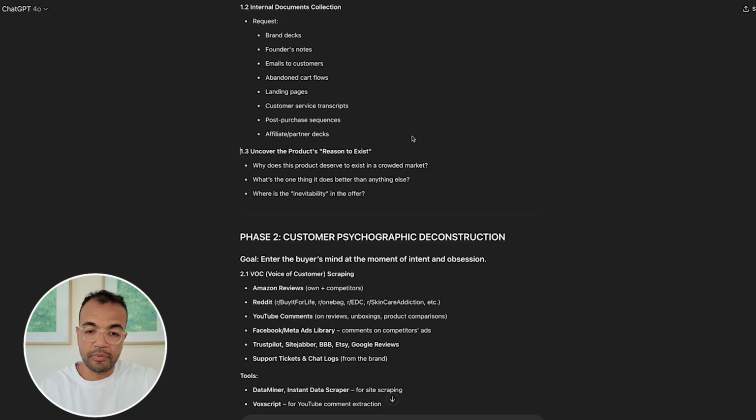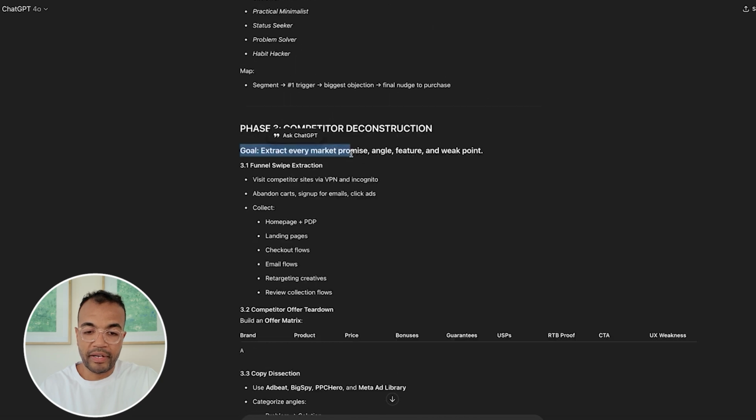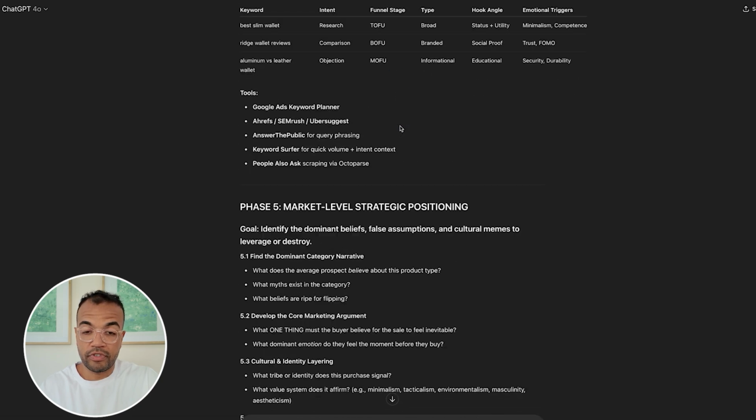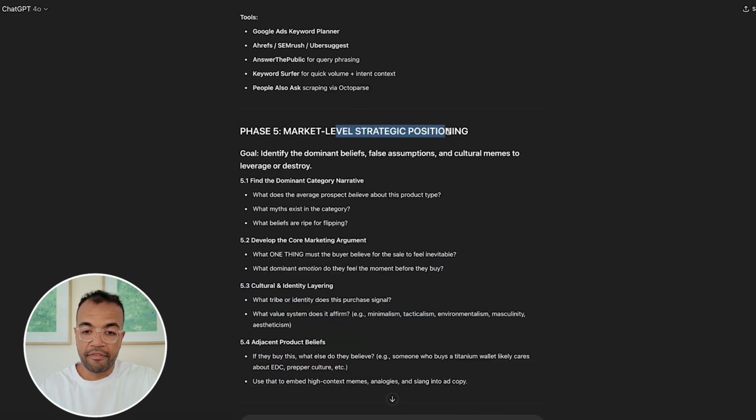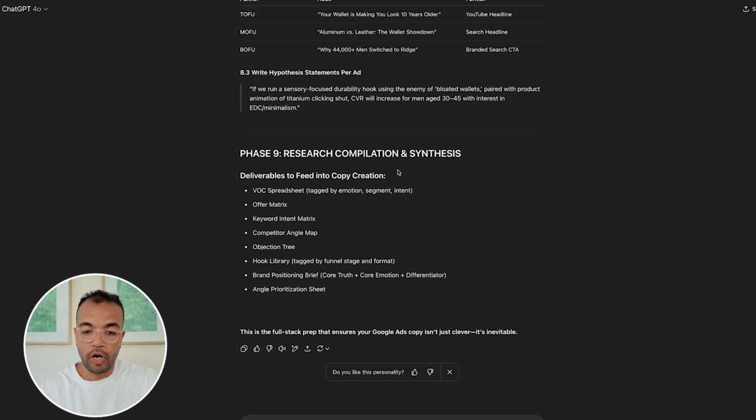But this is cool. You can kind of see some other stuff that you might be interested in as well for your product, like product intelligence, customer psychographics, competitors, keyword and intent mapping, which is really powerful stuff that we do here at Demand Capture, market level strategic positioning, guarantees and offering. Again, all this stuff is really useful to understand even for your own brand. That ensures Google Ads copy isn't just clever, it's inevitable. Which is some AI stuff, but we'll get rid of that for now.